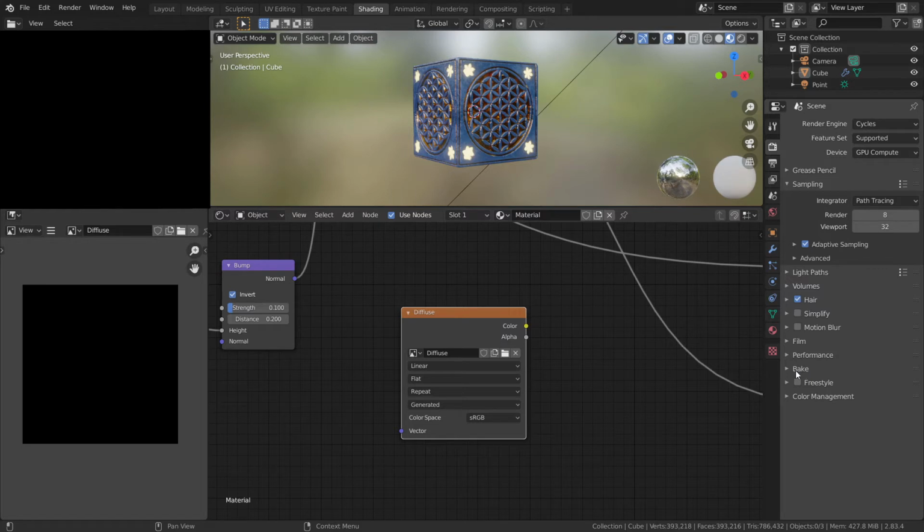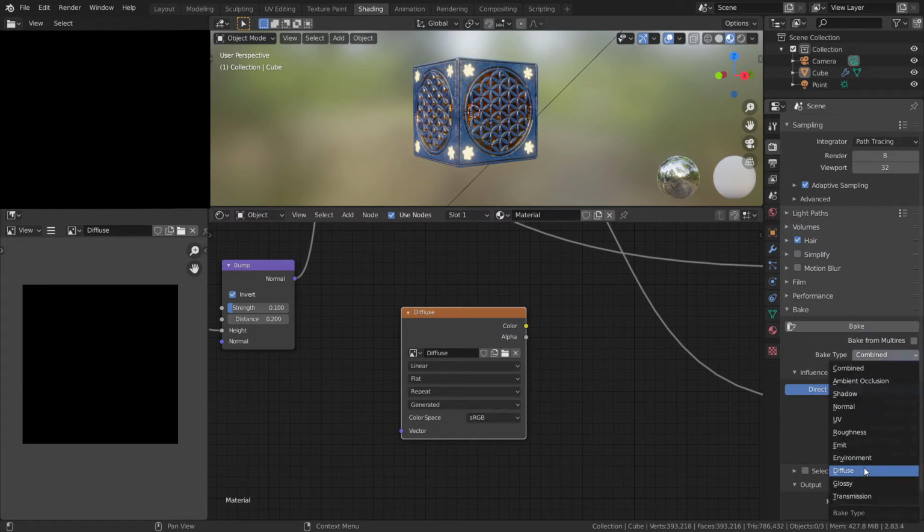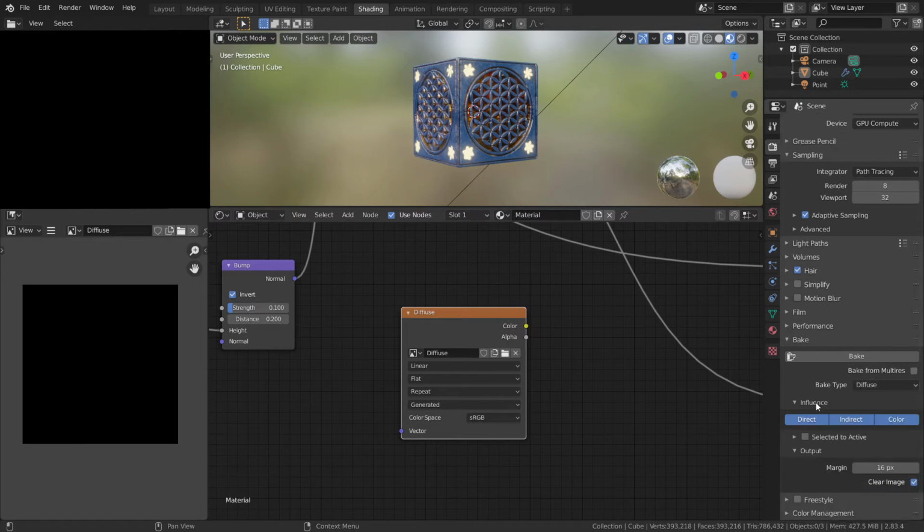Okay, let's go back to render properties. Let's find bake over here, open. In bake type, choose diffuse. In influence, deselect direct and indirect because we want to bake only the color. Now select your cube. Cube is selected. Select our node, okay, this one, and press bake. And now it will take some time to bake our diffuse texture.